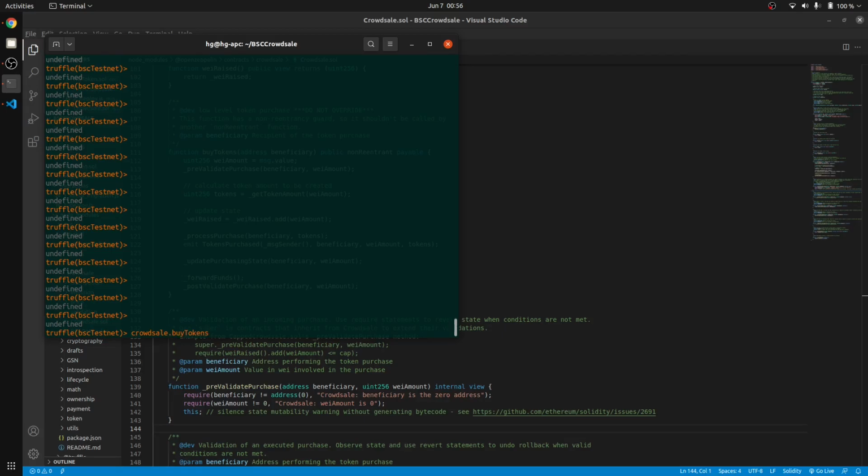Crowdsale.buyTokens. So we're going to do accounts, the first address. Now if you're going to do this too, you've got to make sure that second address in your mnemonic phrase, the first 10 addresses, has some Binance, some BNB Testnet tokens in it as well, or this will not work for you.